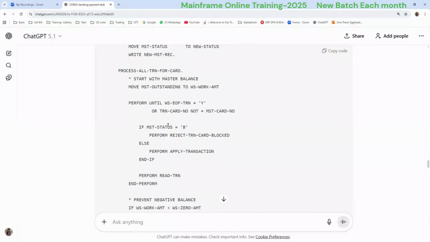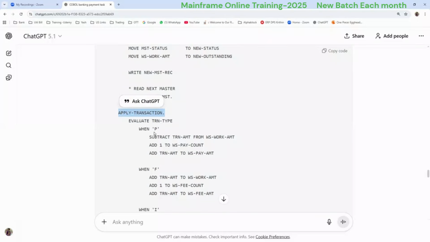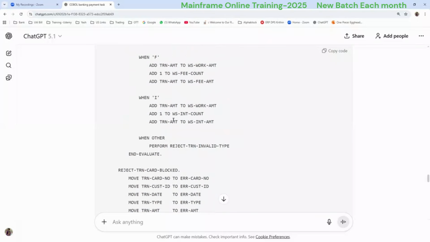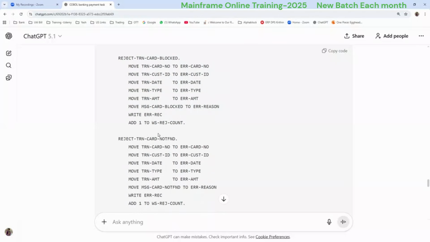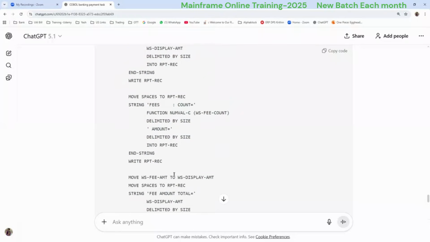Remaining thing is as it is here. Apply transaction, that's what it does. Where is the transaction? Apply transaction here. So if it is payment, here do a subtraction, and if it is fee, then do an addition. If it is interest, addition. That's what it has written here. Some rejected block records and rejected transaction not found, error reports are also getting created as well.